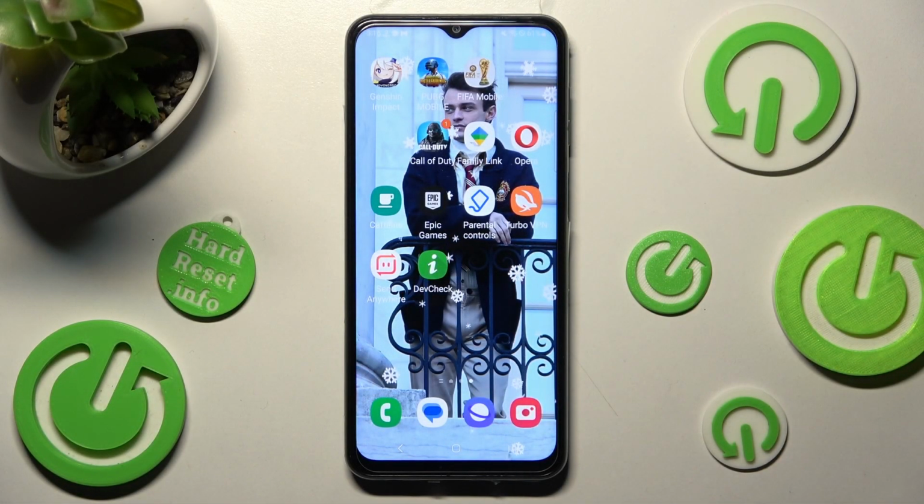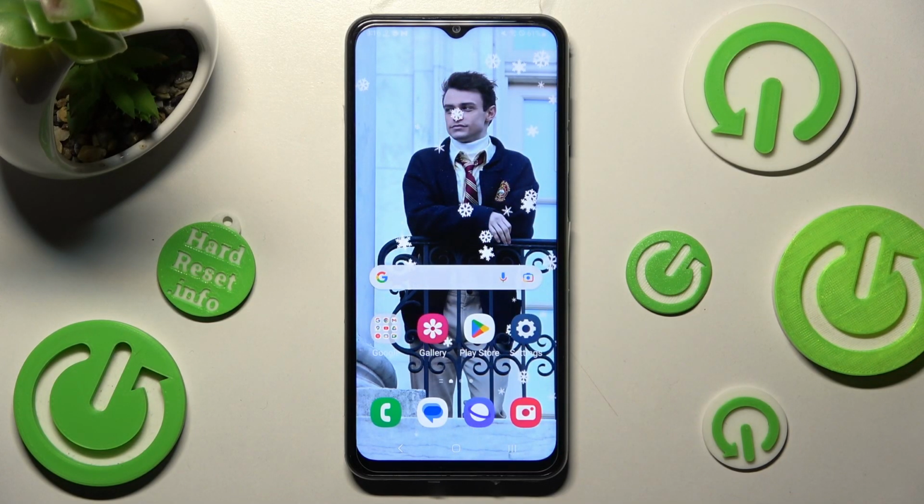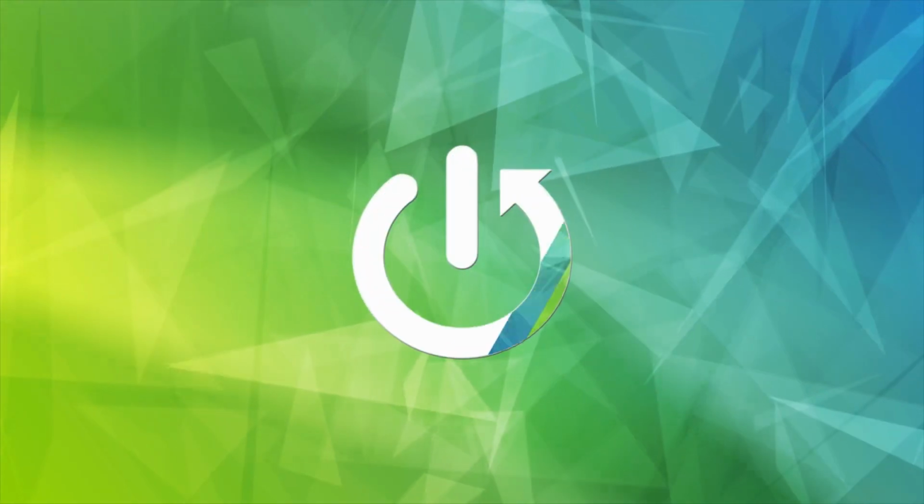Hi! In front of me is Samsung M33 and today I would like to show you how you can switch on or off location of this device.